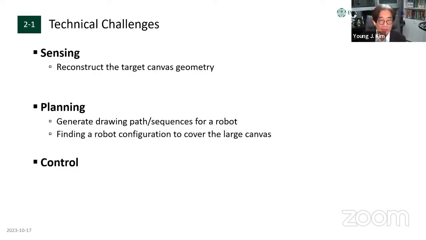And then if you are given a really large canvas, even though the robot arm is relatively long, it cannot reach everywhere on the canvas. So it is kind of mandatory to have a mobile robot attached to the drawing manipulator so that the manipulator can move around to draw a really large canvas. Then this is a typical planning problem where you have to locate the configuration or pose of the mobile manipulator so that it can completely cover the drawing canvas so that it can draw the entire drawing.